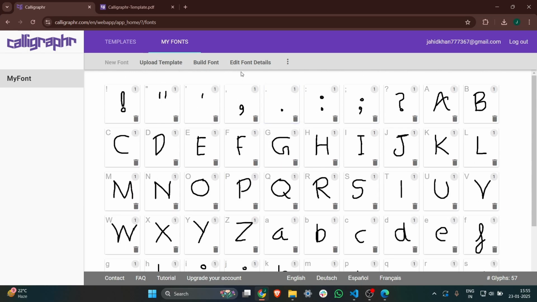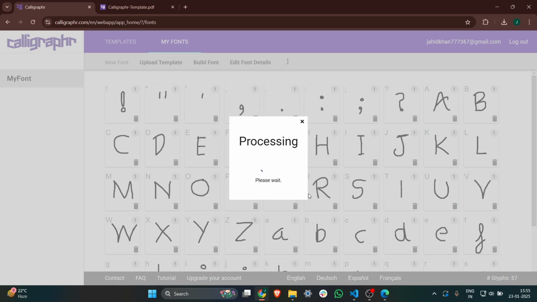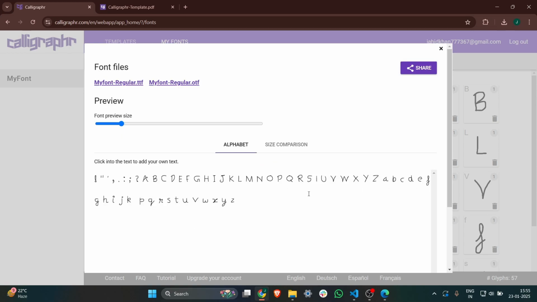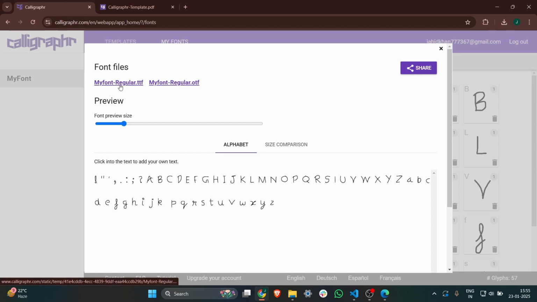So hit that, and you can see you have added all the letters and the symbols in your font library. Now you have to download it. So to download it, you can click on this build font and you can name it anything. I will leave it like that and just hit build, and it will build the font and let you download the font as well. So you can see over here you can increase the size. Okay, so you can increase the size, but I will leave it like that as well. And to download it, you can choose one of these options. These are the file formats, TTF and OTF.